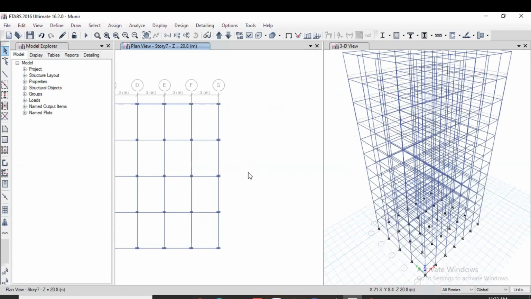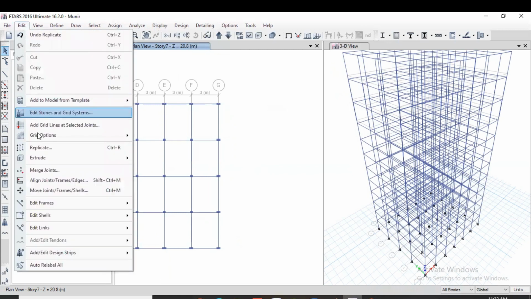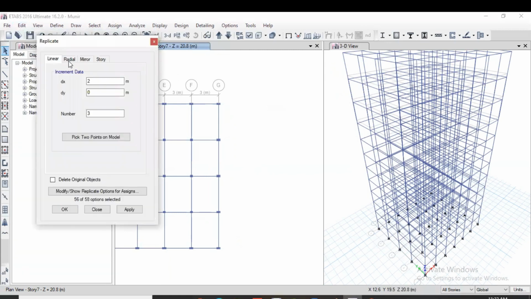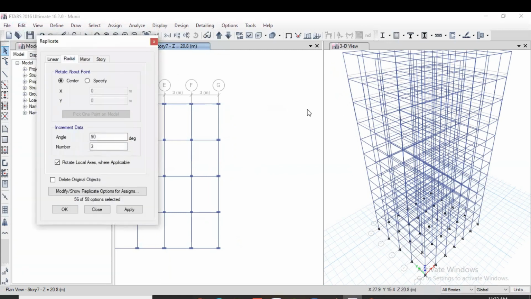So did you understand the replicate command completely, or is there any query? In the radial, Mr. Sono, you just try the radial tool. I don't have the circular grid right now. For the linear, when you add these 3 beams, yes, it will add to all the stories. To all the stories, we can add it.